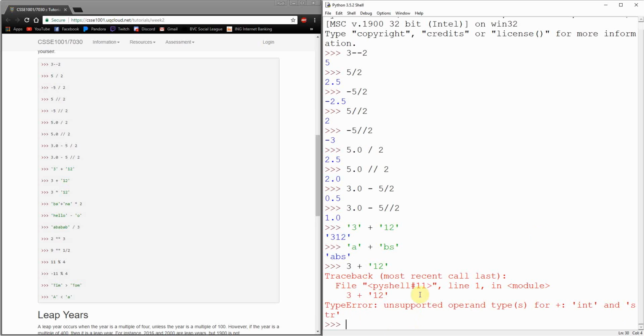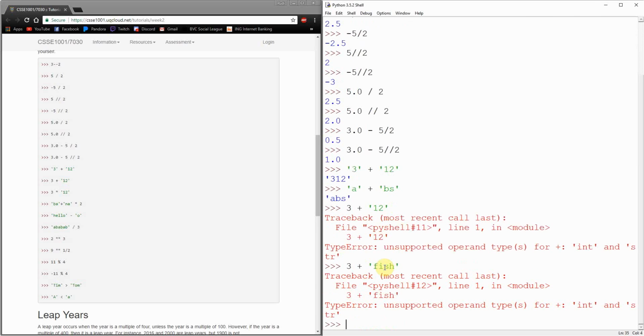You might think, oh, but this is the number 12. But once again, we've got these quotey things. What if I was trying to add 3 to fish? It doesn't make sense for this operation to exist, and so Python will fail. Python will tell you no.